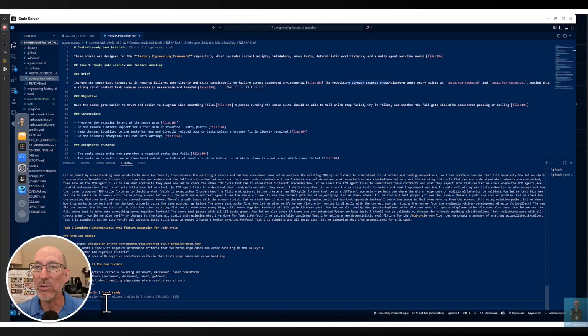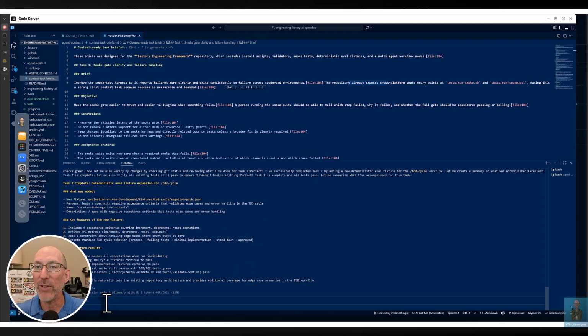And so now it's really, wow, look at that. Task 2 complete. That was fast. How long did that take? I mean, it didn't take but seconds, folks. That is interesting. So the new fixture fits naturally into the repository architecture. Okay, so let's see. We've got task 1.